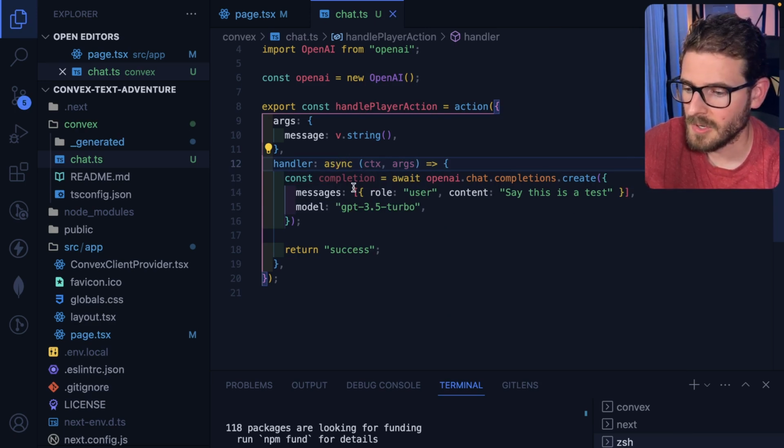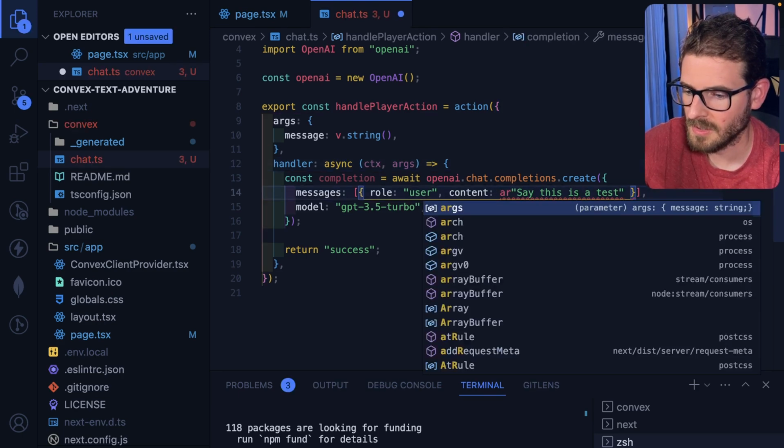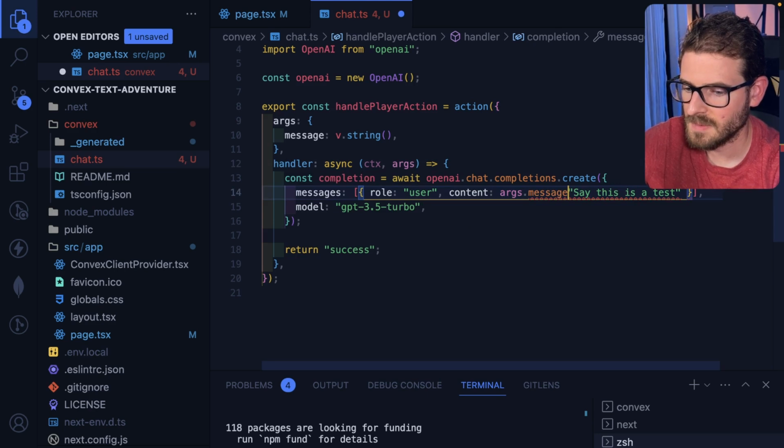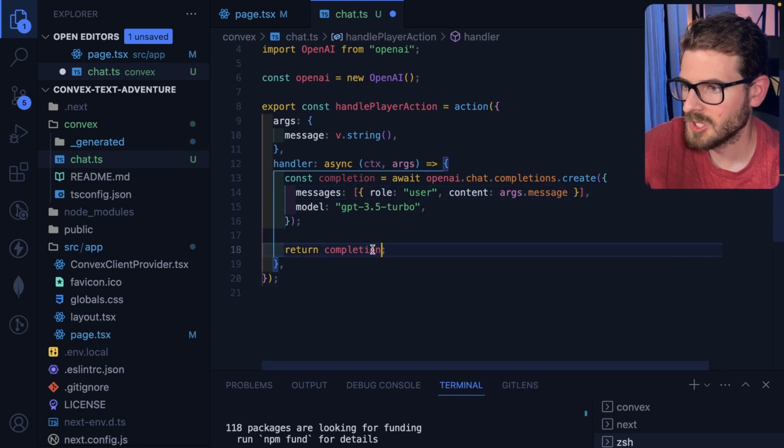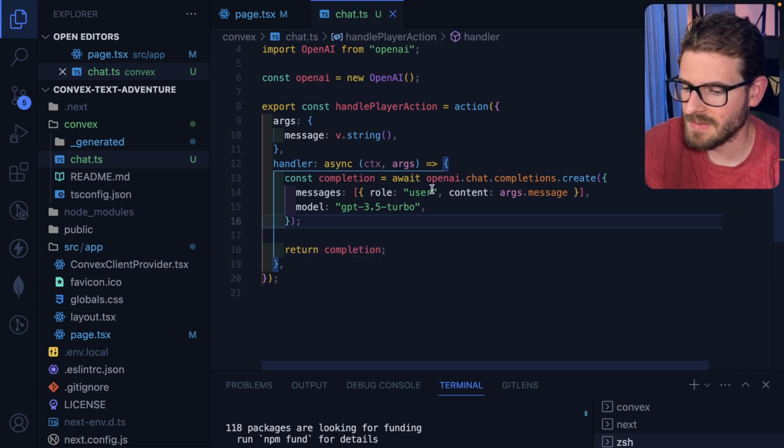And then we are going to go ahead and take that message, args.message, and we want to send that over to OpenAI. Let's just go ahead and return the completion here. Now this won't work because we haven't set up our API keys.